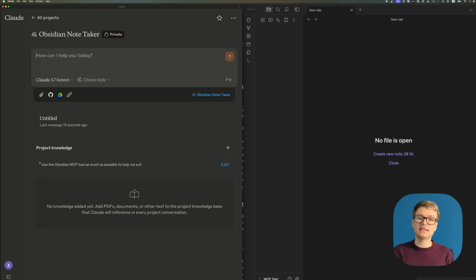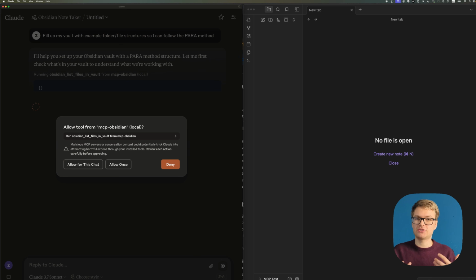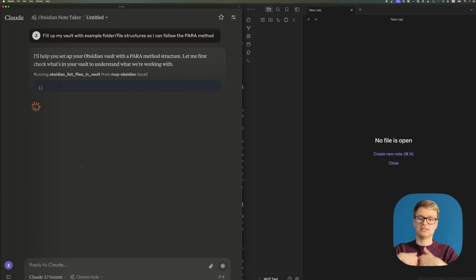The great thing with something like this is that you can also immediately create a structured vault. For example, let's say that you want to use the PARA method to keep track of your life's projects and to organize your work. Well, I can, for example, ask Claude to fill up my vault with example folder file structures so I can follow the PARA method. And if I do this, you will see how easy it is to actually set up that initial vault. So I'm just going to allow it to use MCP Obsidian for this entire chat.